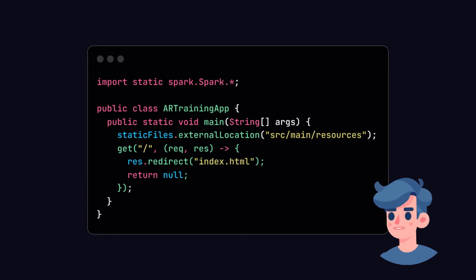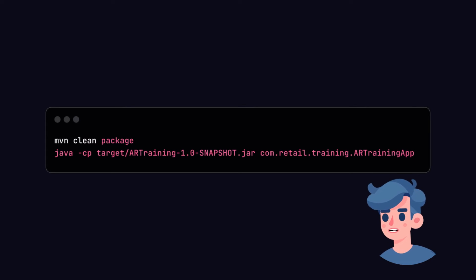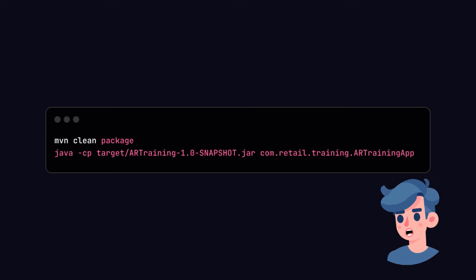Next, let's write the code to serve our HTML content. Open ARTrainingApp.java and implement the following. You can run this application by executing mvn clean package followed by java -cp target/artraining-1.0-SNAPSHOT.jar com.retail.training.ARTrainingApp. This will start a local server hosting your HTML file.